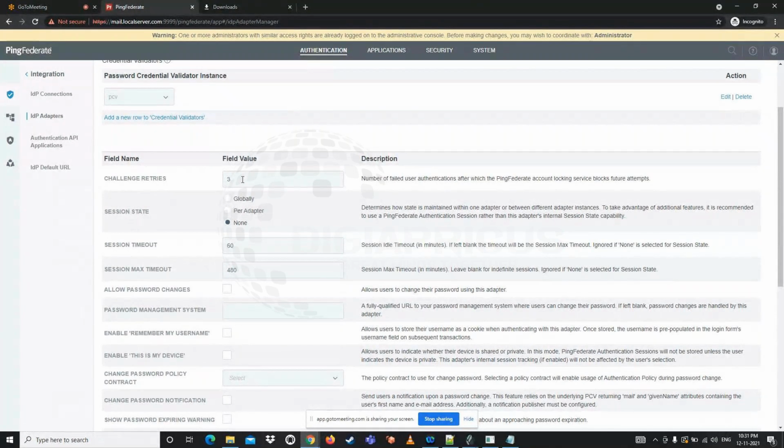In any organization, the challenge retries will be 3, because everywhere, if you type your username and password wrongly 3 times, obviously it will get blocked, right? So that is the value here.